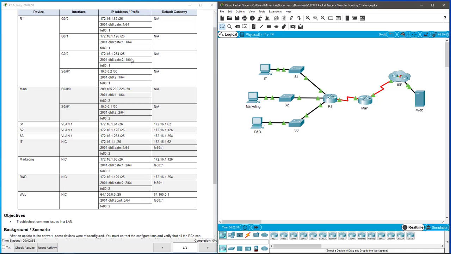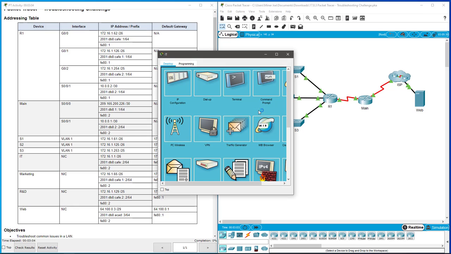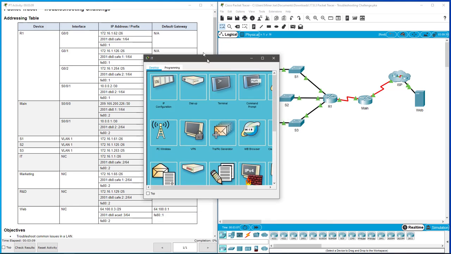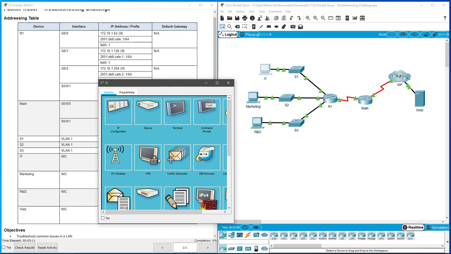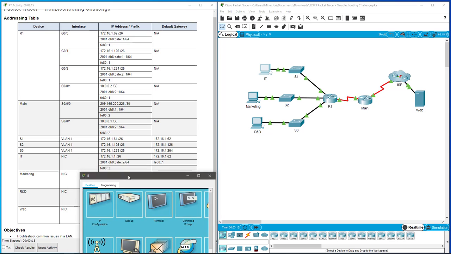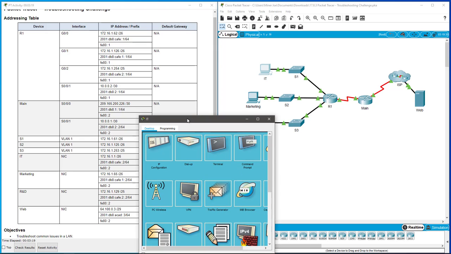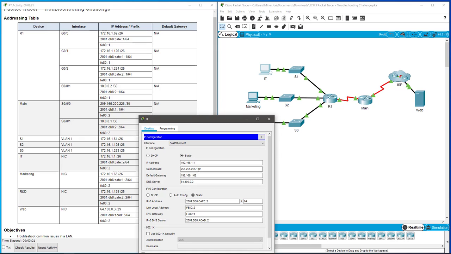So let's take a quick look and see if we can find some things that are incorrect about our configuration. So let's open up IT and see what kind of configuration IT has. IT's IP address should be 172.16.1.1 with a /26, and it should have this IPv6 information. And just right away we've got a problem, right? The address is supposed to be 172.16.1.1.